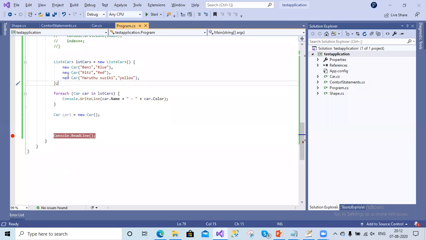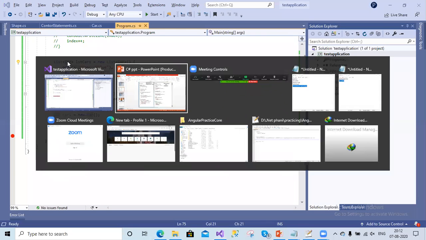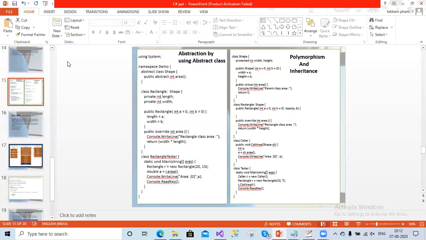So I have shown you some generic list. It is called a generic list because we are specifying some type for the list. We have covered some examples of arrays and lists also. If you don't have any questions, we'll move to the next topic, which is ADO.NET.